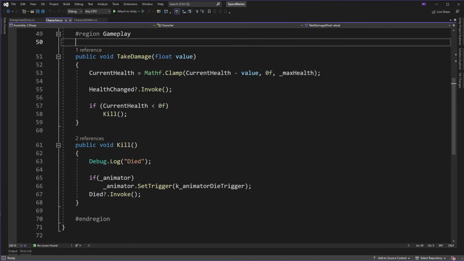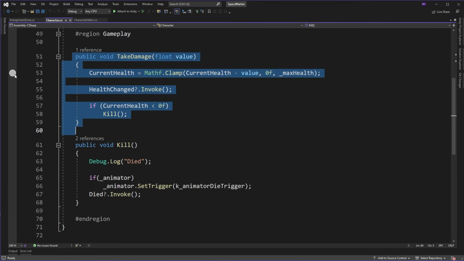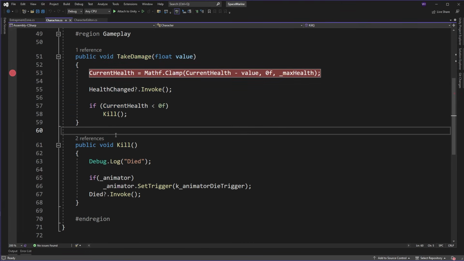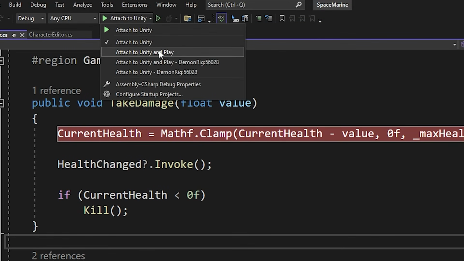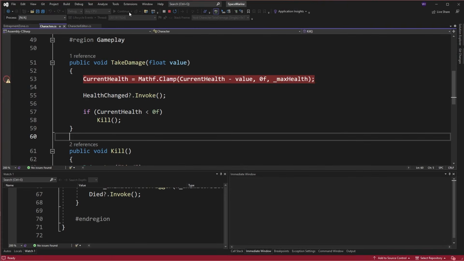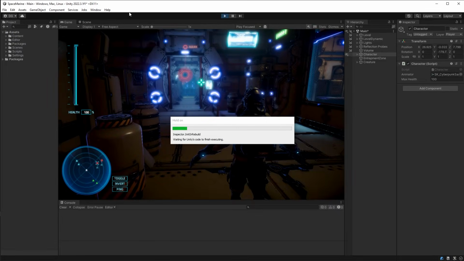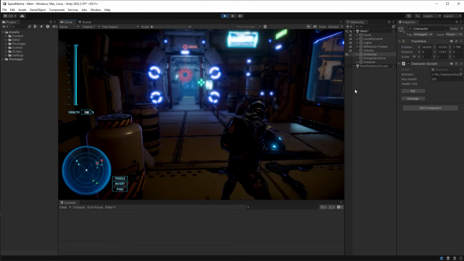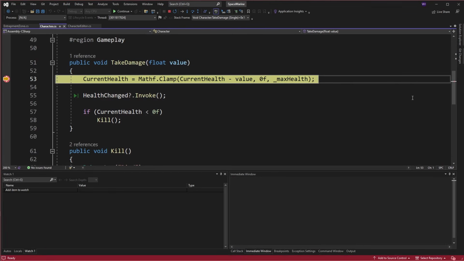Now I know my problem will be within the take damage method, so let's add a breakpoint on the first line. This time though, I will press my drop down and select Attach to Unity and Play. This will start the game automatically once Visual Studio attaches. No need to press the play button in the Unity editor. Now, pressing that damage button takes us to the breakpoint.